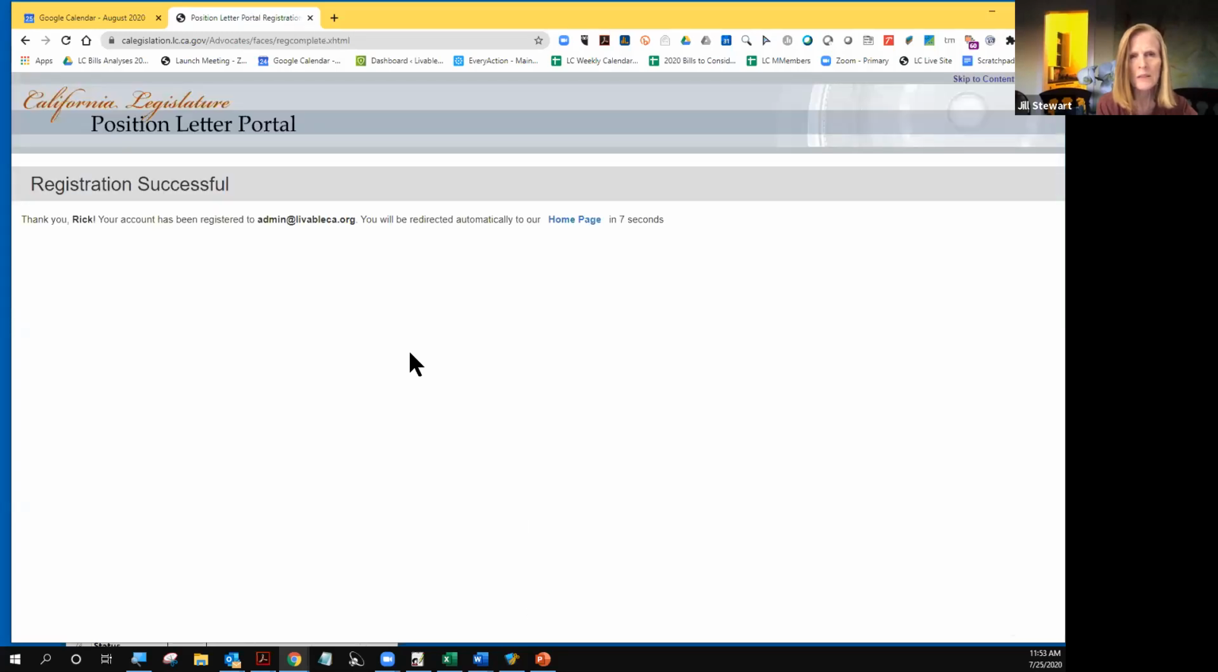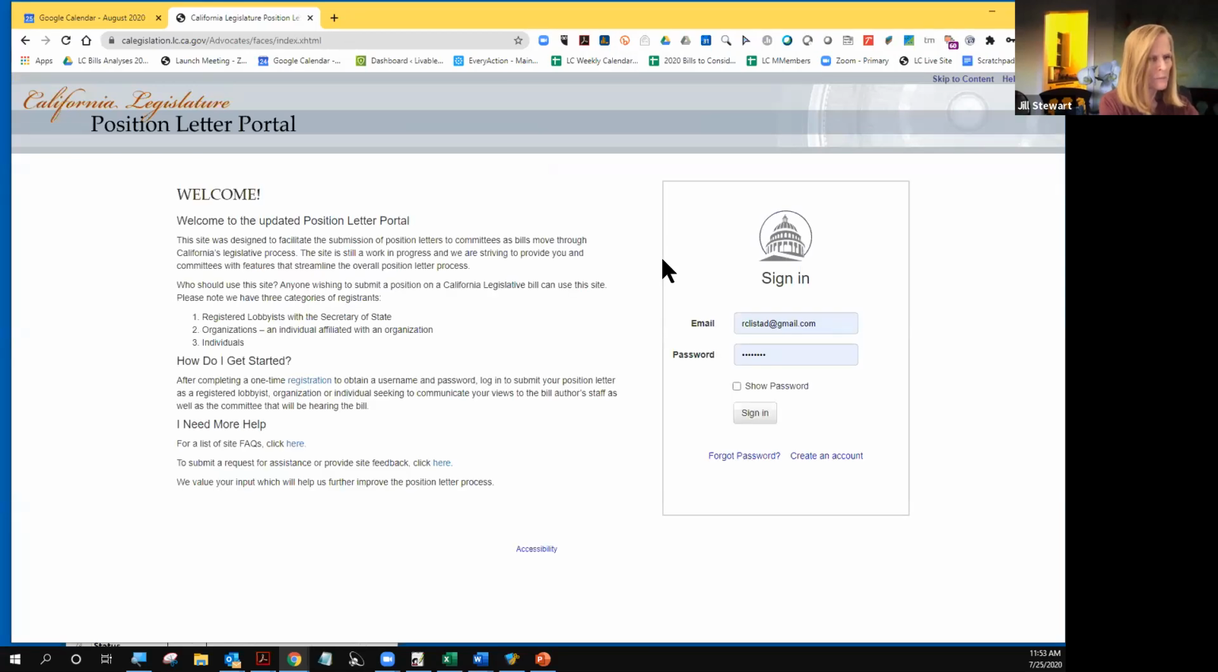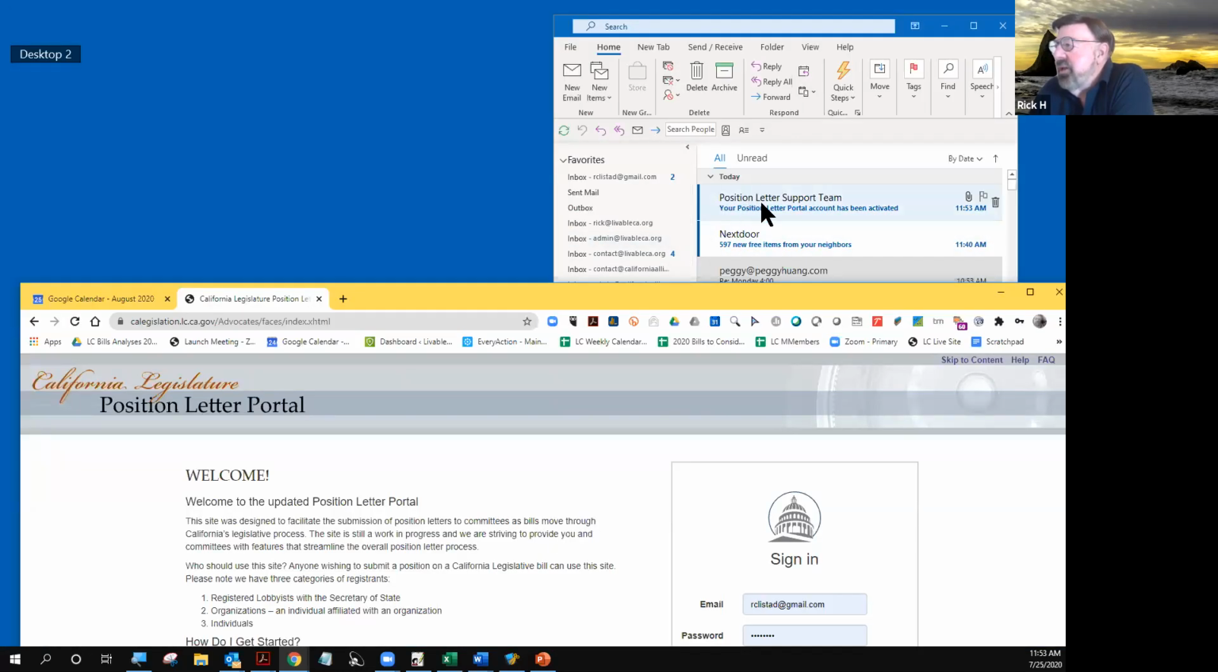Okay, now what it's telling you is that it's going to redirect you. Hang on, let me get to my, okay, so the portal's going to respond. How did you get there, Rick? Yeah, it's where it took me. Okay. Let me look at something. Let's go to my email here, and I just got something from the position letter support team.